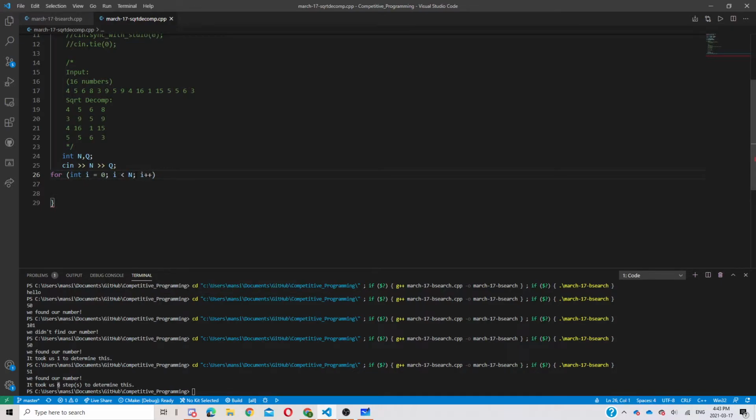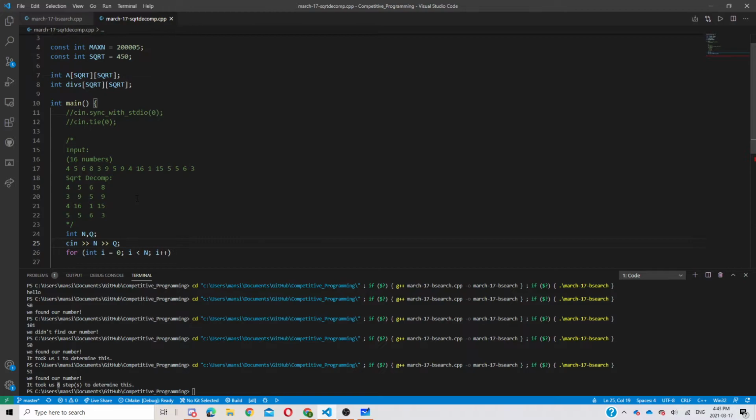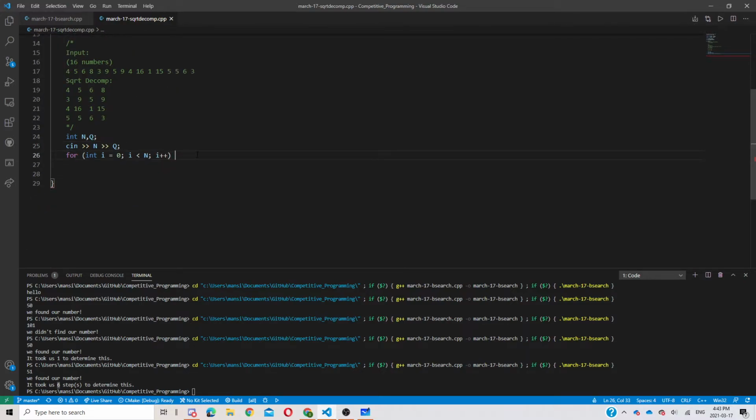So I have an extra space here. Wait, what? Okay, maybe I had some problem with my thing. Whatever. Now I'm going to take in my array value. So int x, cin x.